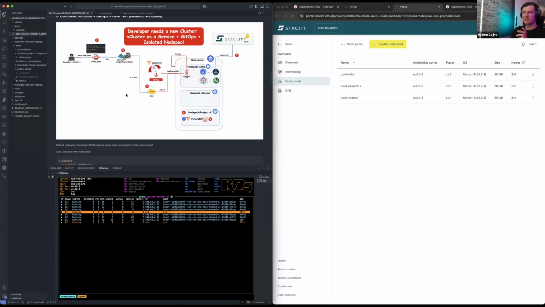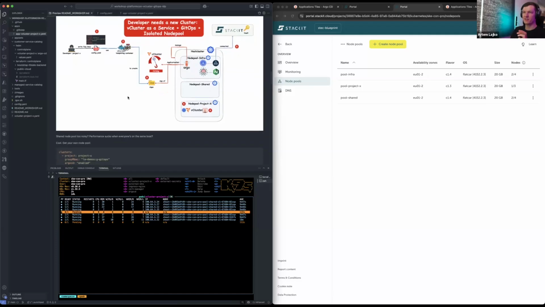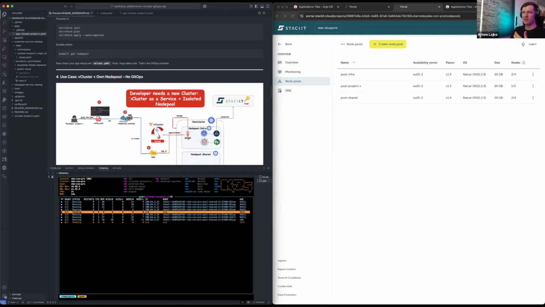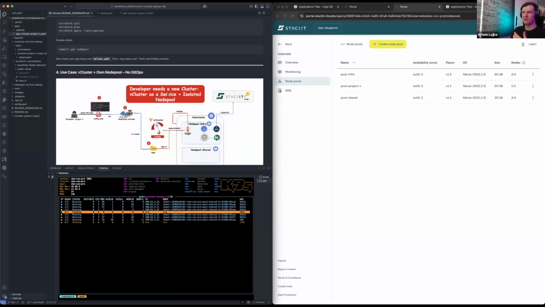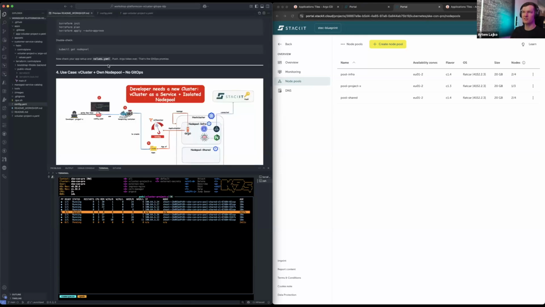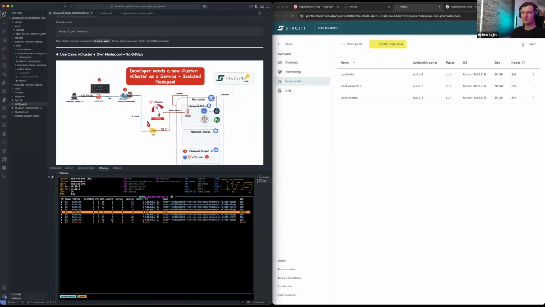Until we're waiting, I can jump to the next part. For example, you have a new team coming in and saying, developer, now we need a new cluster as a service with an isolated node pool without GitOps. You just go into the config YAML, disable Argo CD, enable isolated, and you will be done.